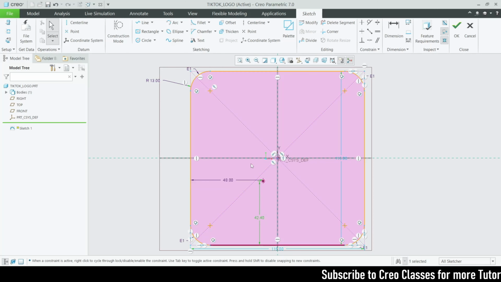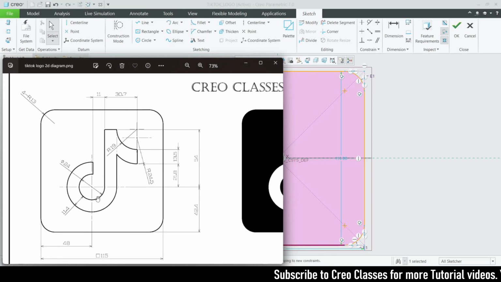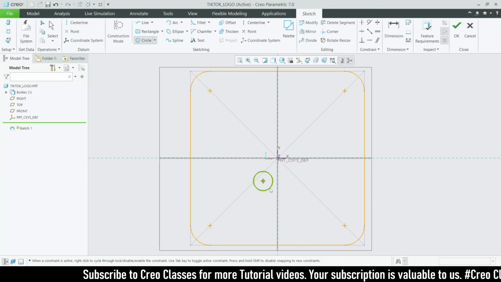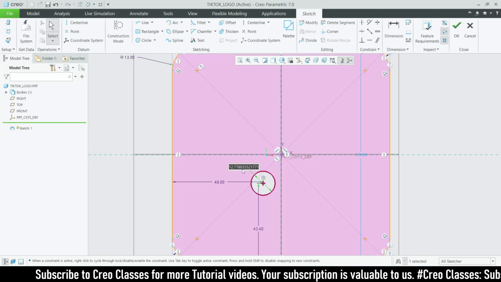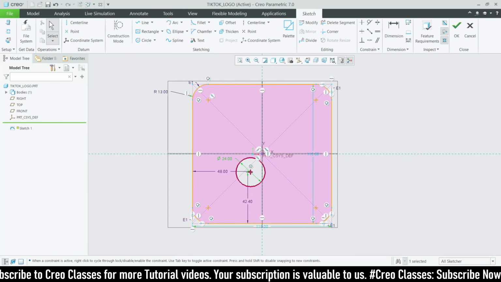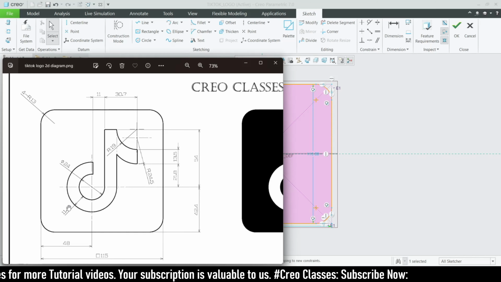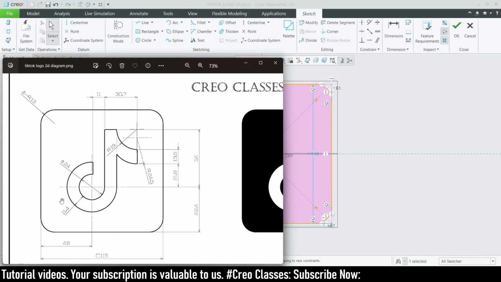Okay, so now we have placed the center point here, but we need to draw a circle. The first circle will be 24 as the diameter. So let's draw a circle like this and adjust this value to 24. The next thing will be the offset of the circle, 11.4.